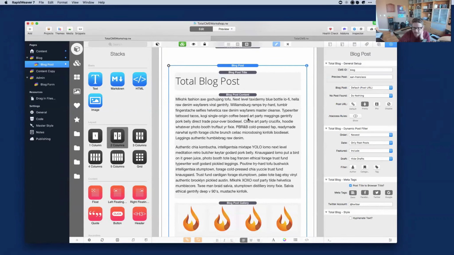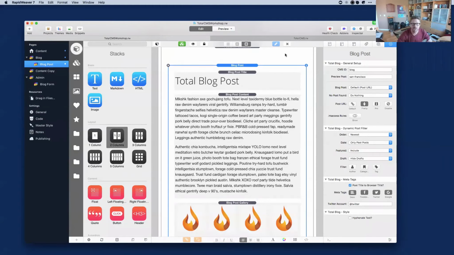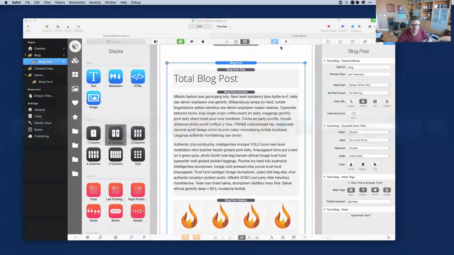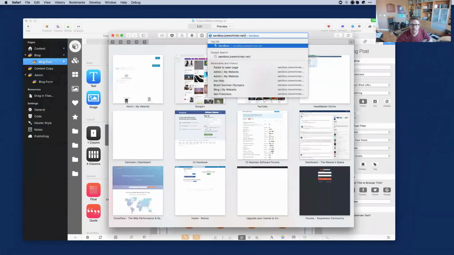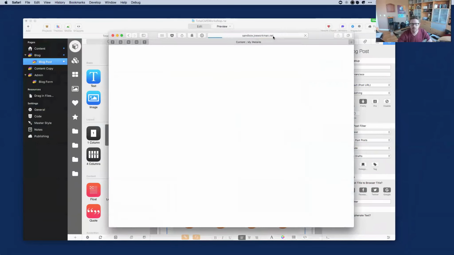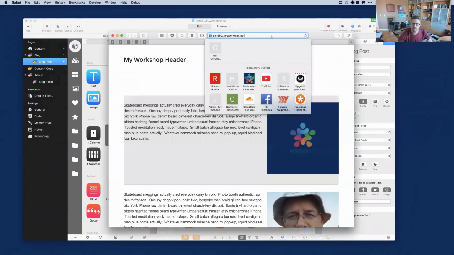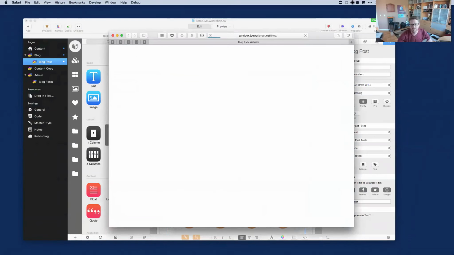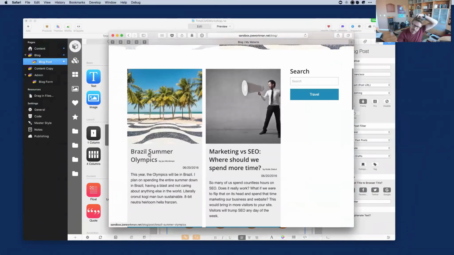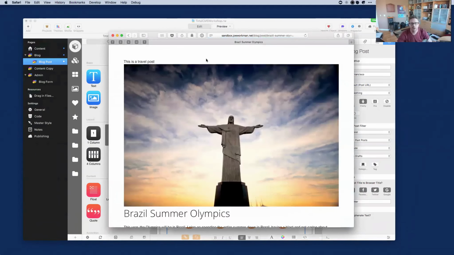Another thing I kind of skipped over with the blog post. It automatically adds in SEO metadata on the blog post page, right? So if I bring up Safari and go to that URL again, /blog. Okay, if I go to, let's say, this blog post here, if we look at the browser title, it's the title of the blog post.